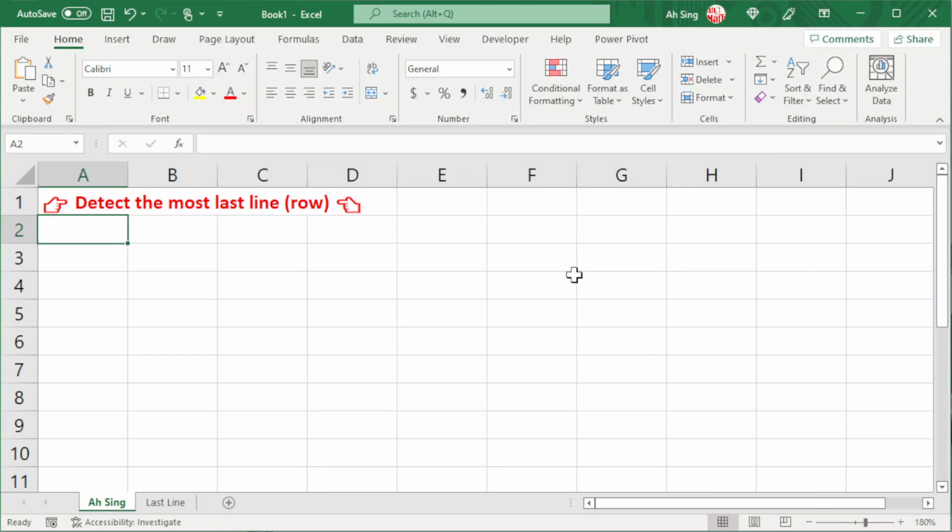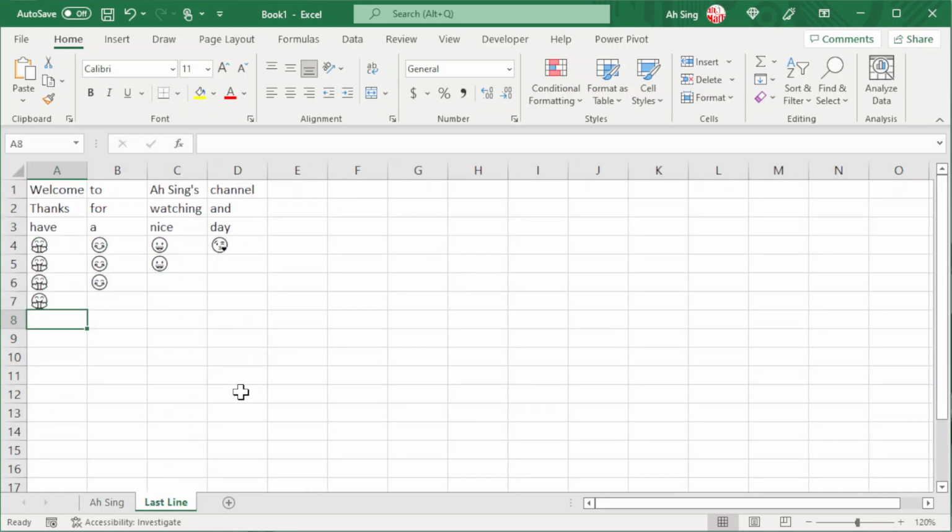Let's see how to detect the last row and continue from that row. Consider this illustration. As we can see, different columns might have different last rows, which means that the last row might happen at any column. Therefore, our intention here is to detect the last row by using VBA.